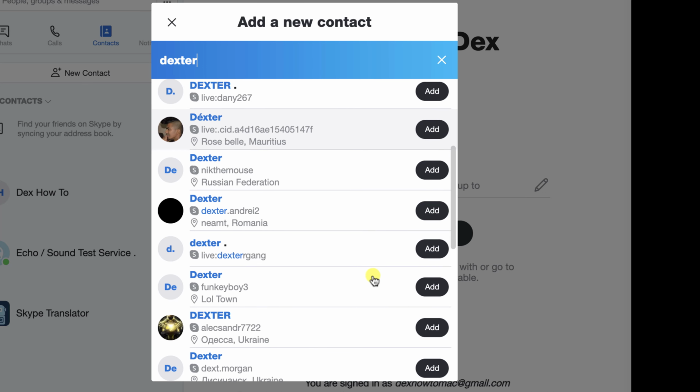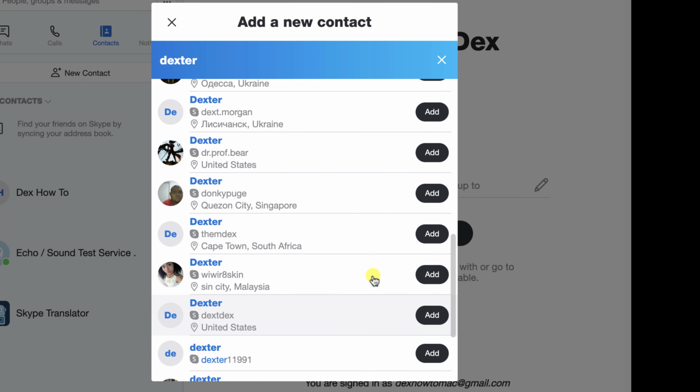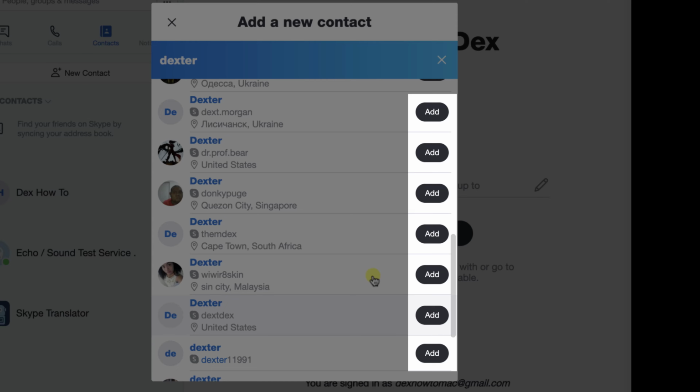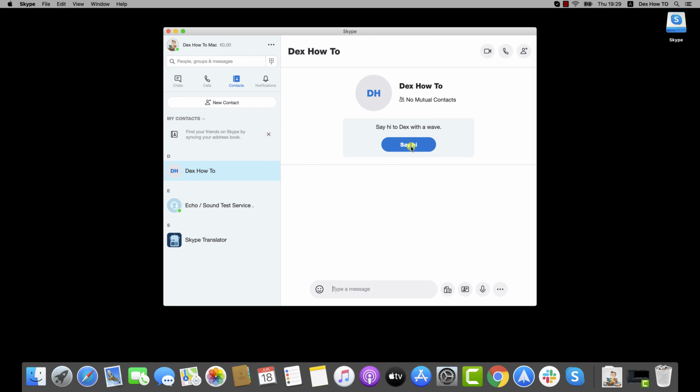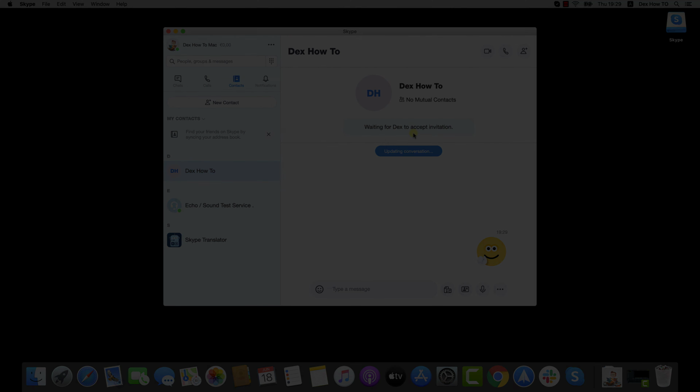If there are multiple persons with the same name, the best way to choose which contact you want to add is to look at the picture. Now tap on Add for the person you want to add as a contact. The person you added needs to confirm your contact request. Wait for the other person to respond.